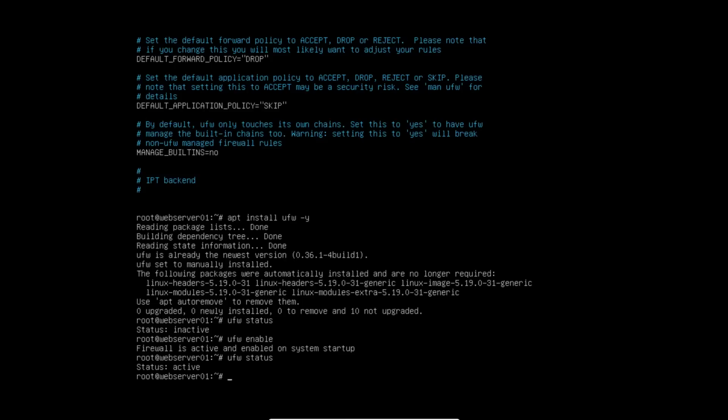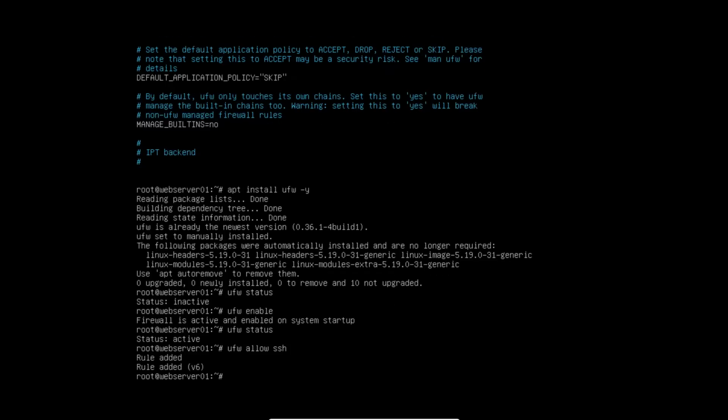And now allow incoming SSH traffic. Just pass the SSH traffic through UFW. UFW allow SSH, or you can type UFW allow port number 22. You can type any of your convenience. I will use UFW allow SSH. Now rule for IP version 4 and IP version 6 has been added.